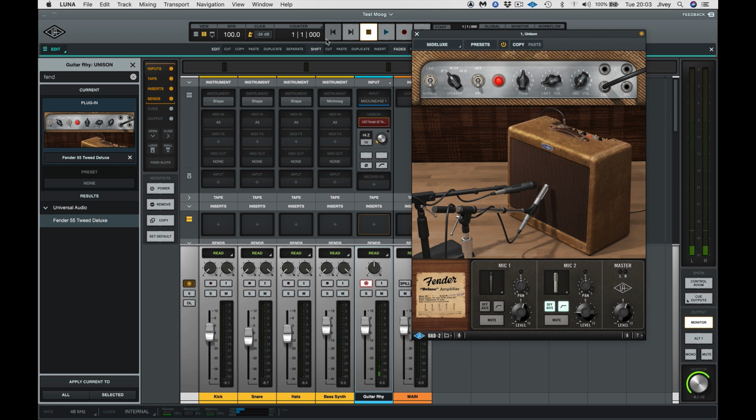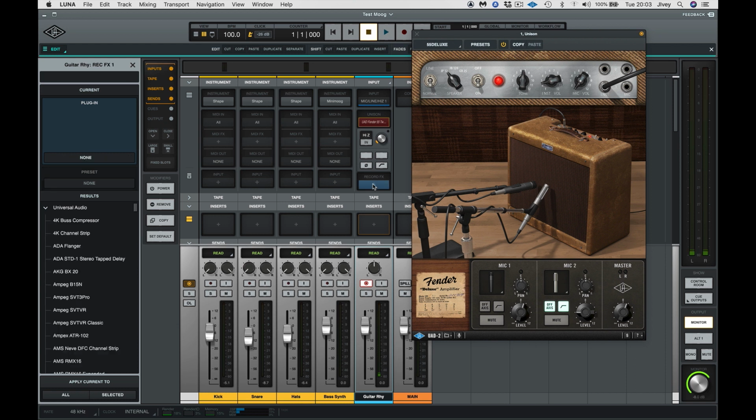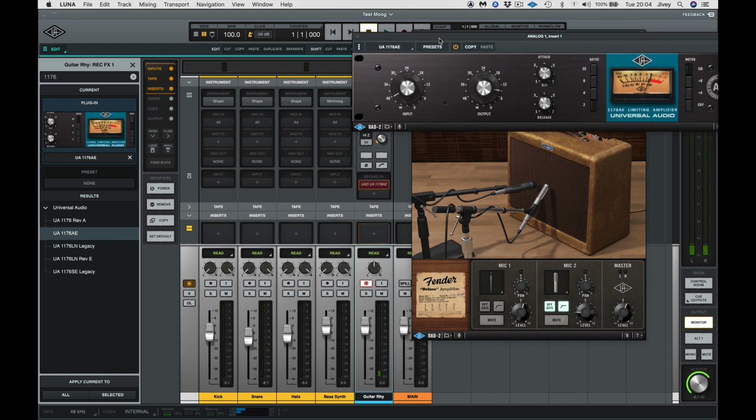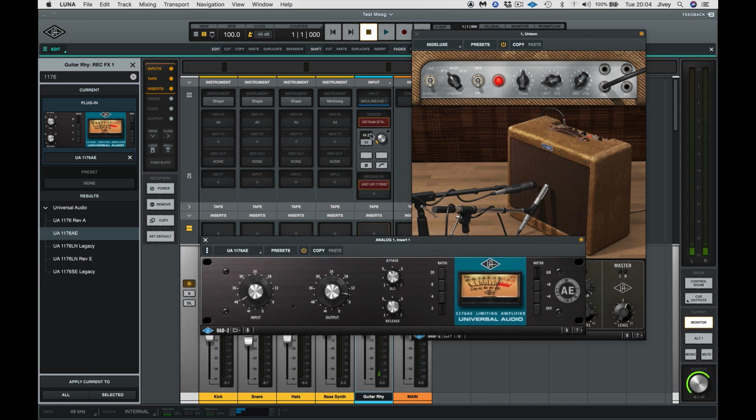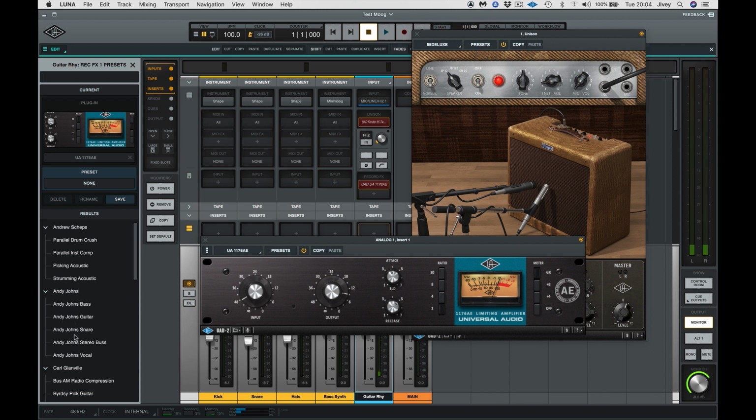Now, what I also want to do is I'm going to put a record effect in there, and I want to put an 1176 in. Let's have a Rev E. There it is. Now, any record effects or unison effects are going to be committed to tape. So let's see what we've got. Let's go Andy John's guitar. Let's see how that sounds. Could probably hit that a little bit harder.